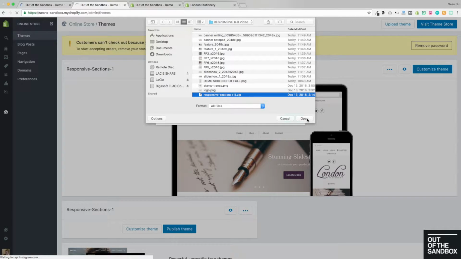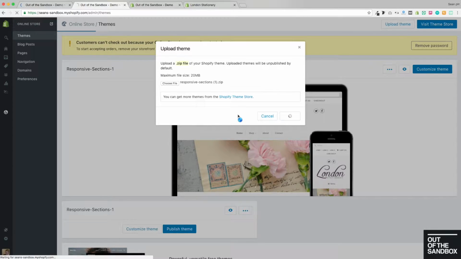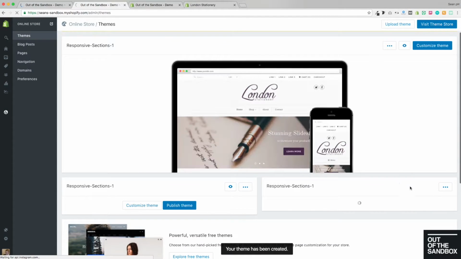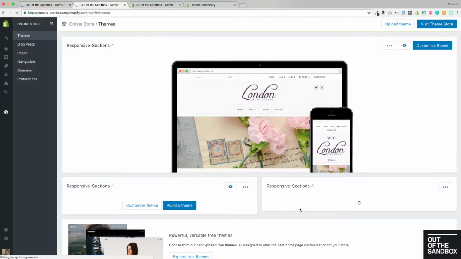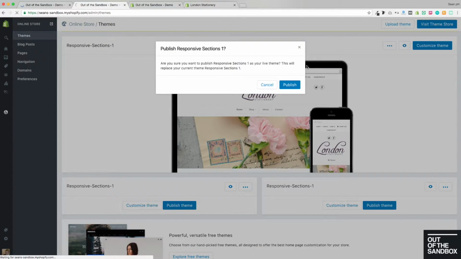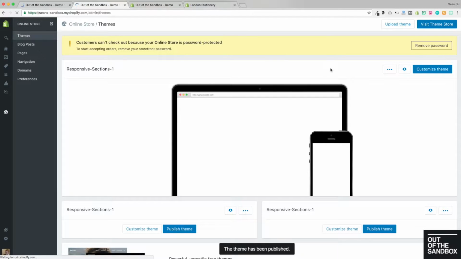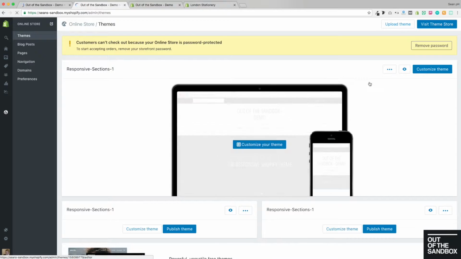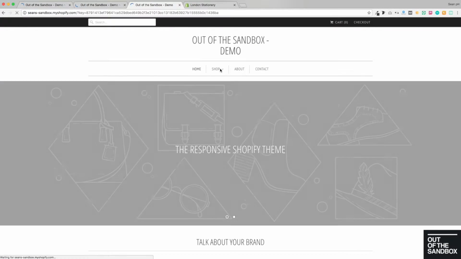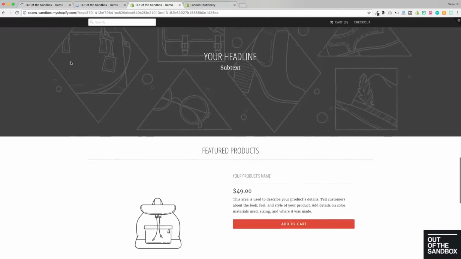So here I am selecting the zip file, and I can go ahead and upload it, and it will add it to my shop in an unpublished state, which you can see down here. So that we can see the changes live on my live site, we're going to go ahead and publish this theme and see what the default version of Responsive 6.0 looks like with the new sections feature. So here we go, and we can go ahead and view this theme to see a preview. And here are all the default sections that come on the Responsive 6.0 theme.